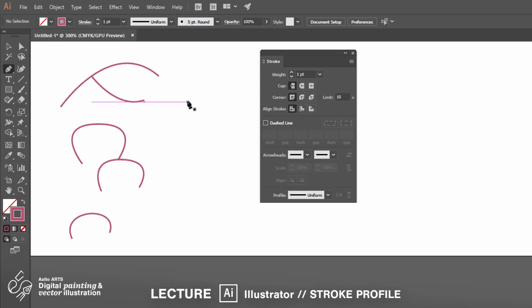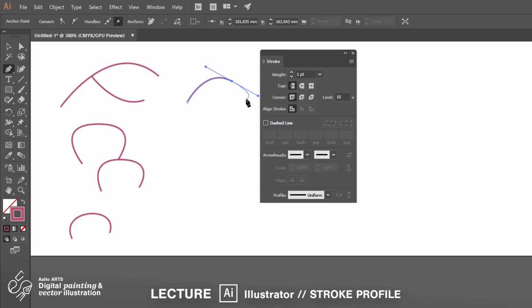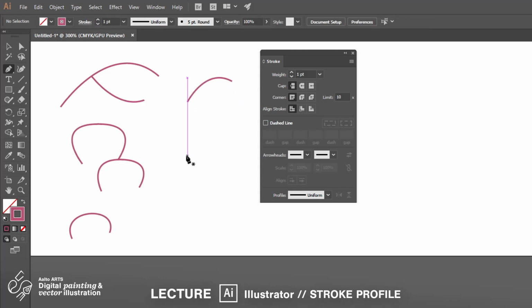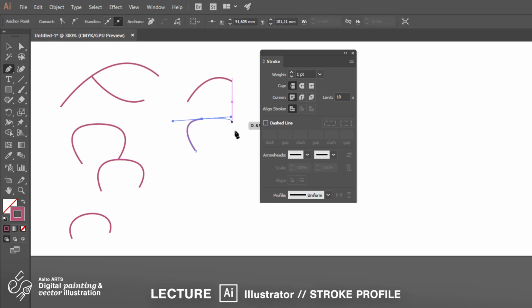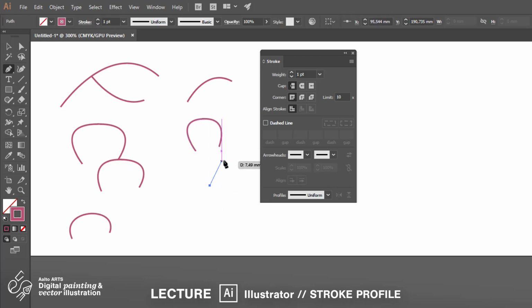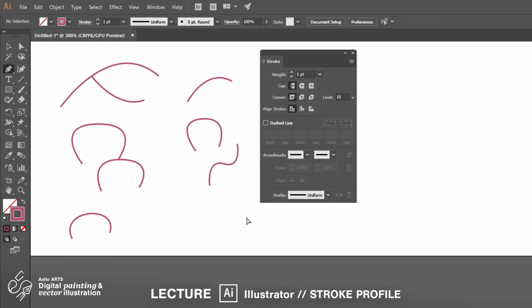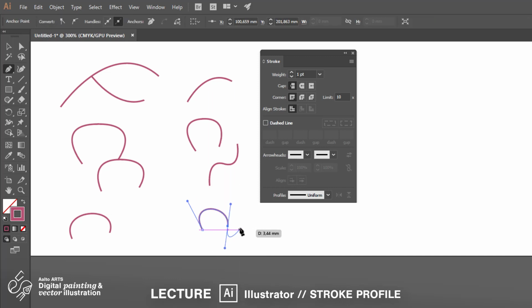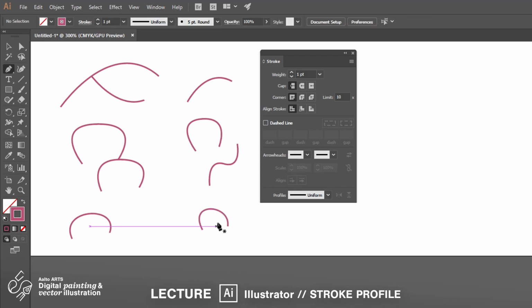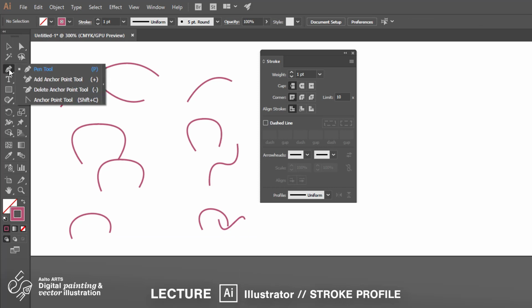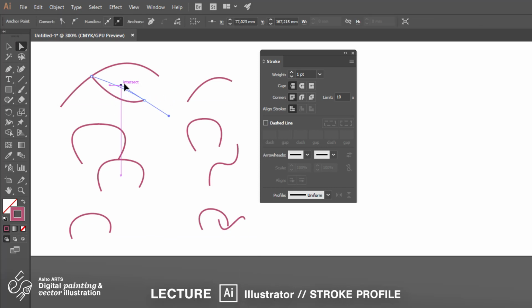So the basic arch is done by click, drag. The more complex by click, drag, click, or to opposite directions, click, drag, click. A complex arch you can do also by drag, drag, or to opposite directions, drag, drag. I can of course continue editing these paths with the selection tools or the anchor point tool.